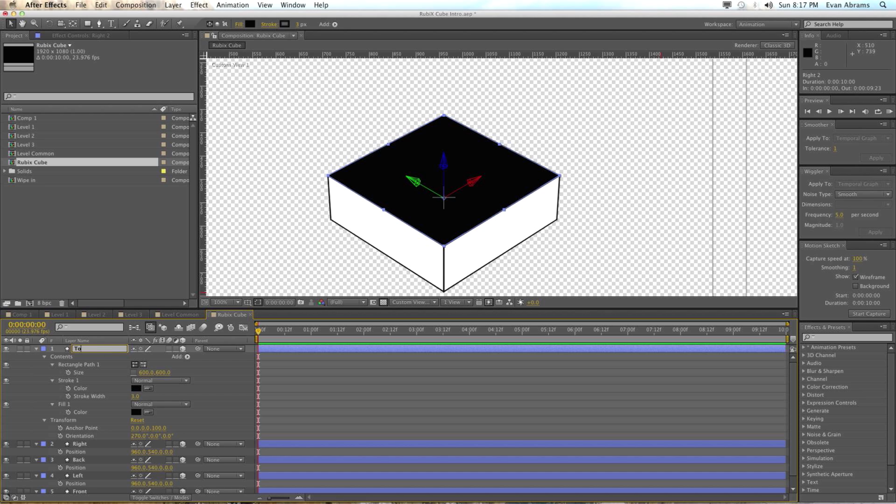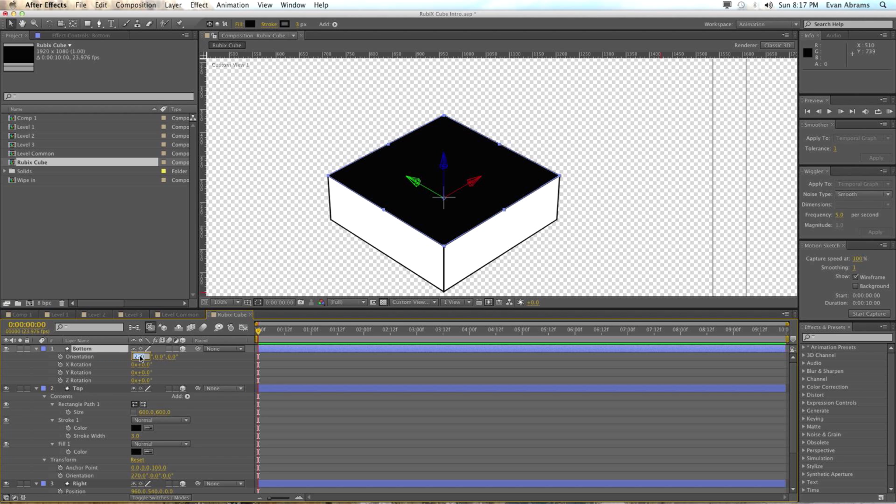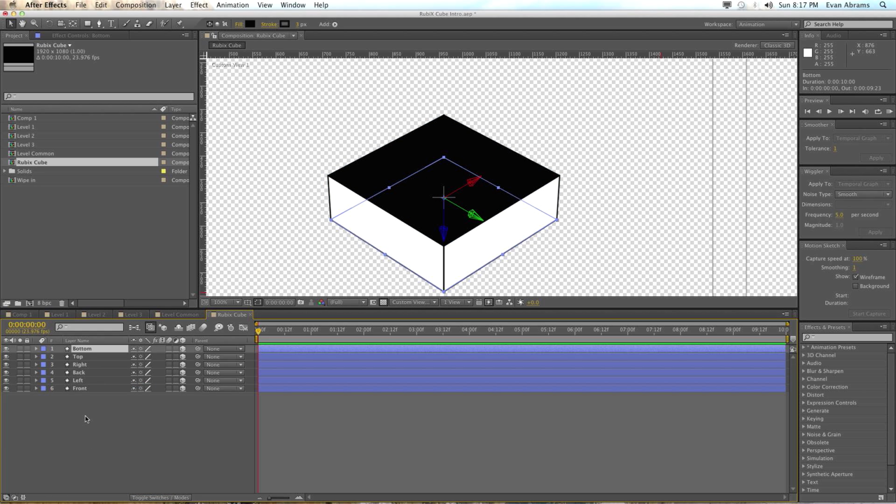Now let's call this thing the top, and now we'll duplicate it, call that the bottom, and now we will change its rotation to be 90, and it's on the bottom. Now what you might want to do, just to clarify for yourself, is have the bottom on the bottom of this stack and all that fun stuff.